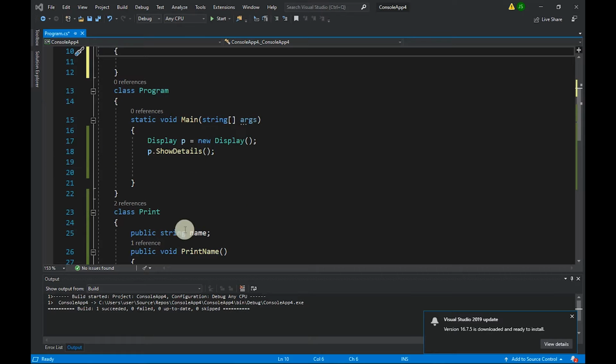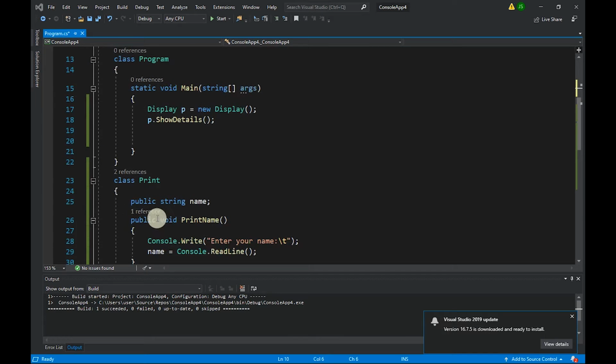So you declare a method by starting with the access modifier or specifier, and then the return type. So it returns void. This is the return type, and then the method name, and inside the parentheses you can have parameters as well.